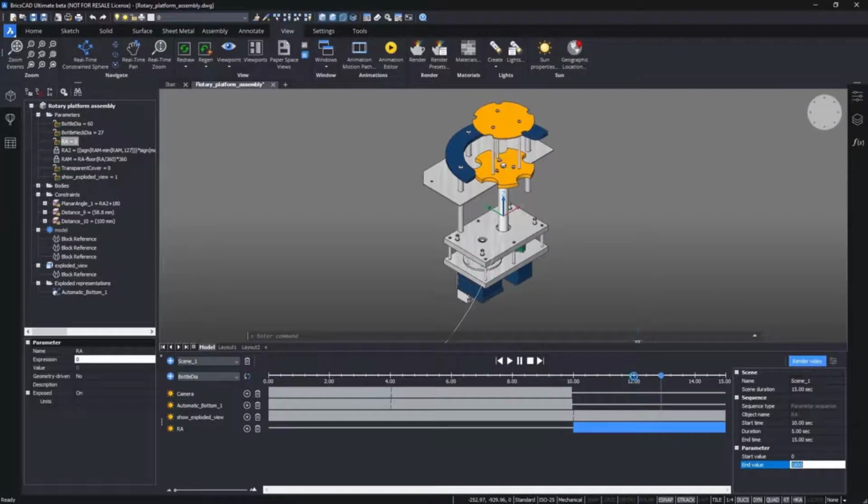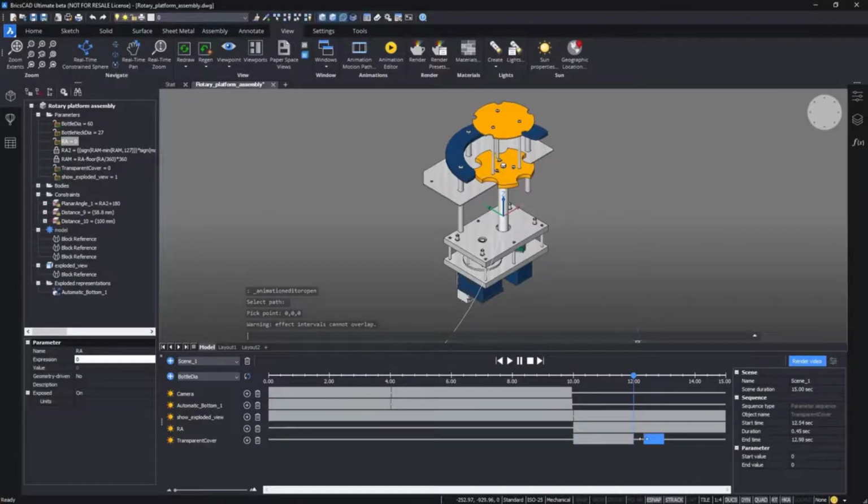Now, we add the sequences for transparent car parameter to show the rotary platform gear better. If the parameter value is 2, the plate above the drive wheel will be hidden. Thus, during this effect, we can observe the details behind the plate.